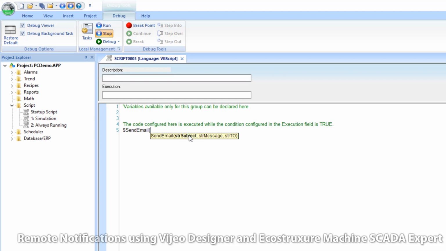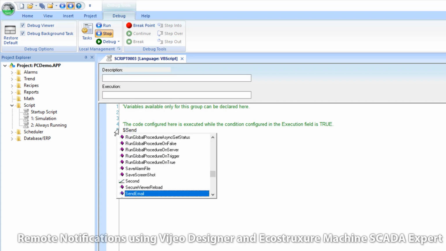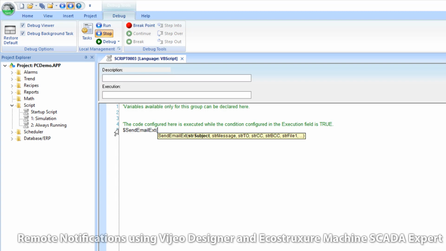I have two email commands I can lean upon. The first email command is pretty basic. I can choose a subject, the message, and who it's going to. That seems pretty straightforward. The second command is a little more advanced. In this one, I have a subject, message, the to, carbon copy, blind carbon copy, and then I can start attaching files.